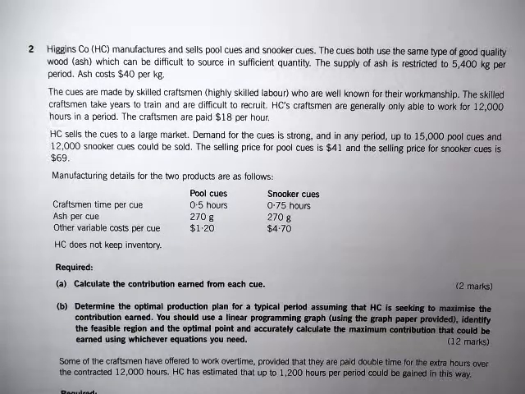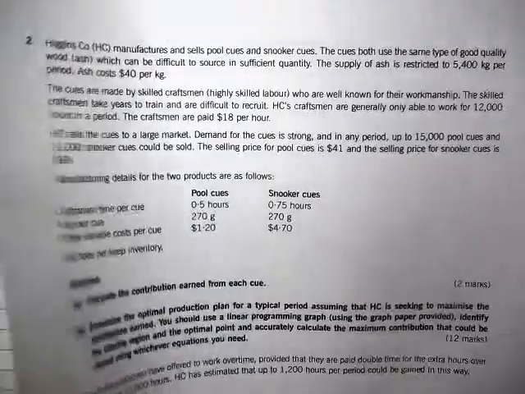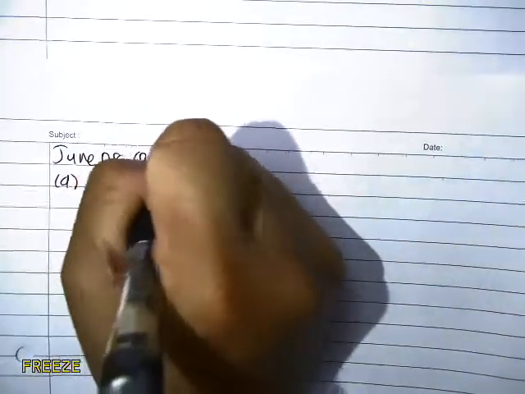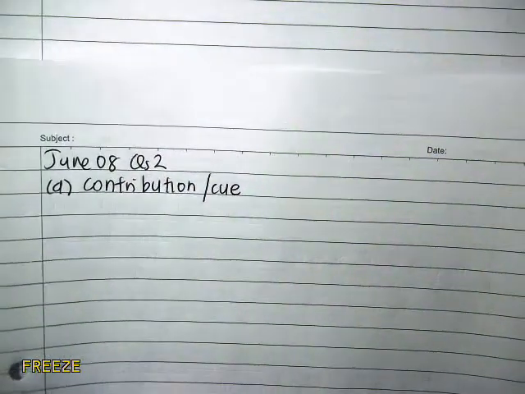Alright, now 2 marks for the contribution. Someone cannot say you don't know how to calculate, right? Okay, you calculate on your own, I calculate on my own. Don't wait for me. I'm done, you are done, okay?